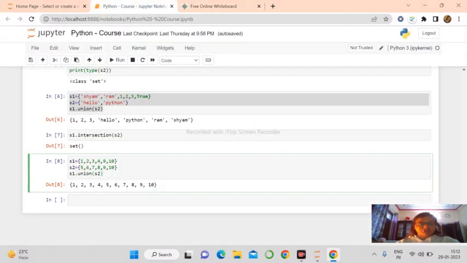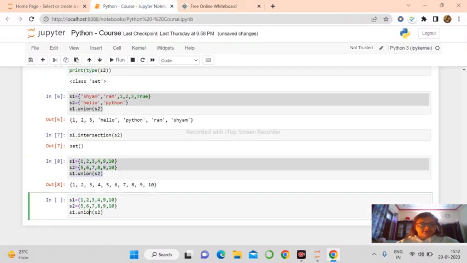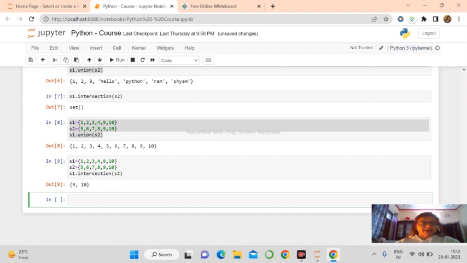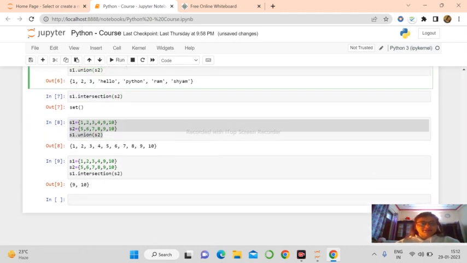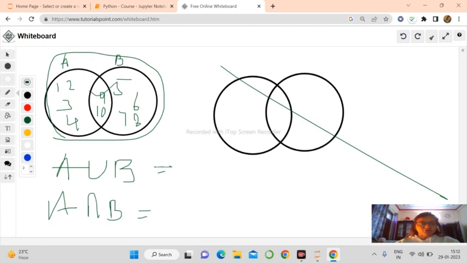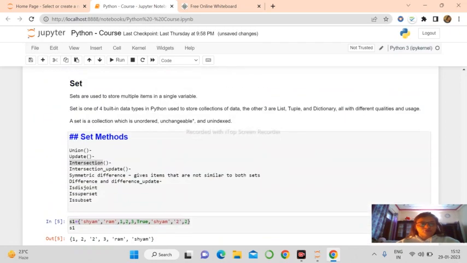What does intersection do? Same thing I'll write here. Now check, 9 and 10. Earlier it was giving me an empty set. Why? Because there are no elements in common in both the sets. Hence it resulted in an empty set. But this time 9 is also present in A, 9 is also present in B, same with 10. So intersection results in giving me the common elements of these sets. So this is about intersection, these two common functions.